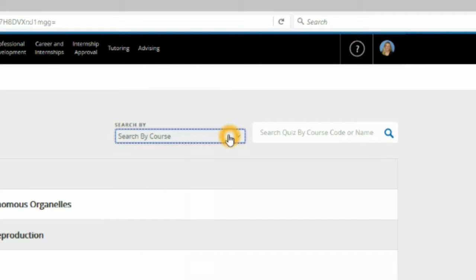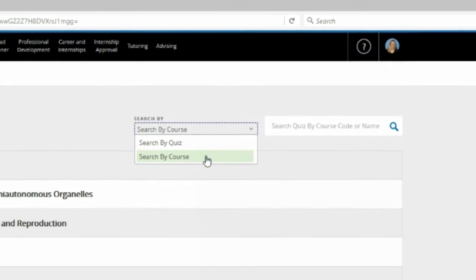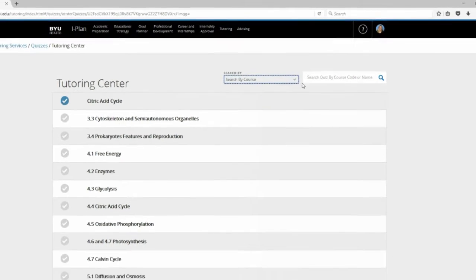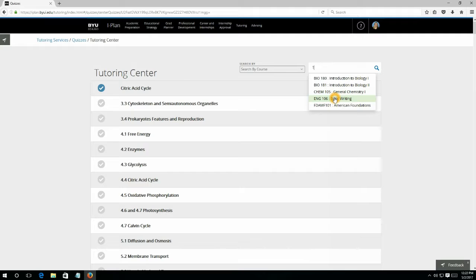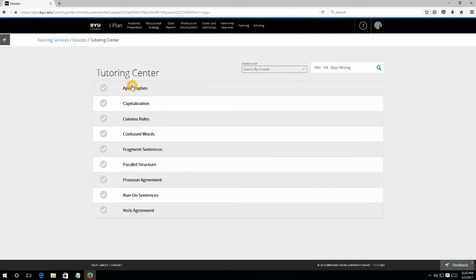You have a search bar up here, so you can either search for a specific quiz that you're after or by a course. You don't have to be enrolled in that specific course in order for it to be available to you. For example, English 106 is available, and there are different quizzes on apostrophes, capitalization.